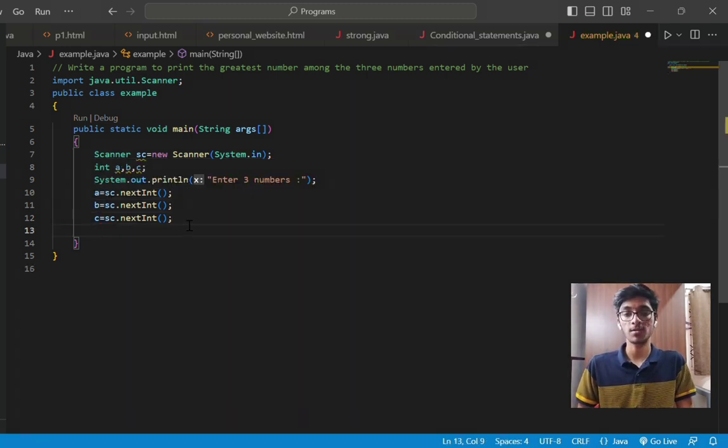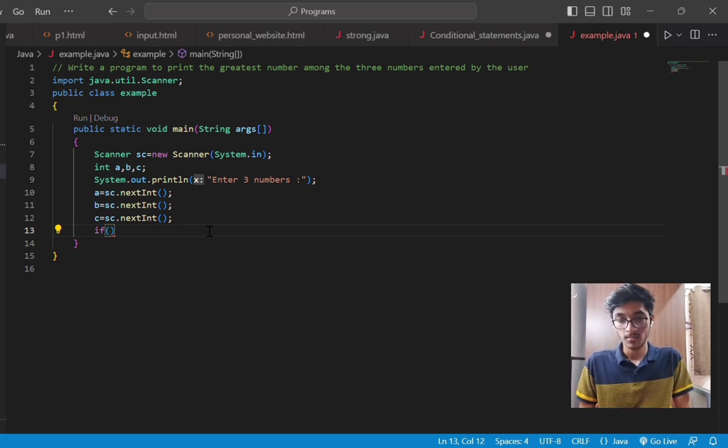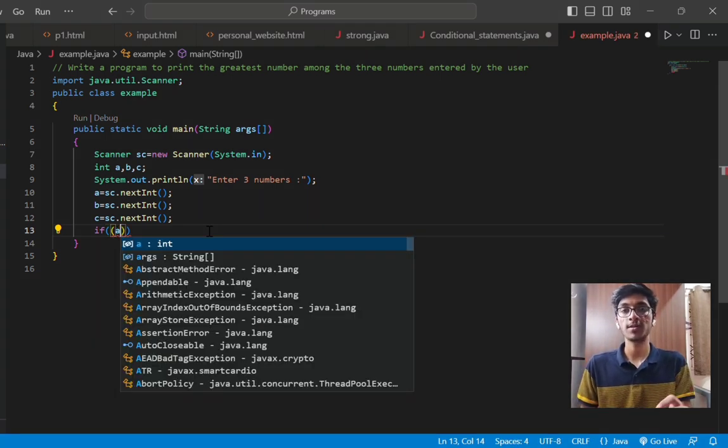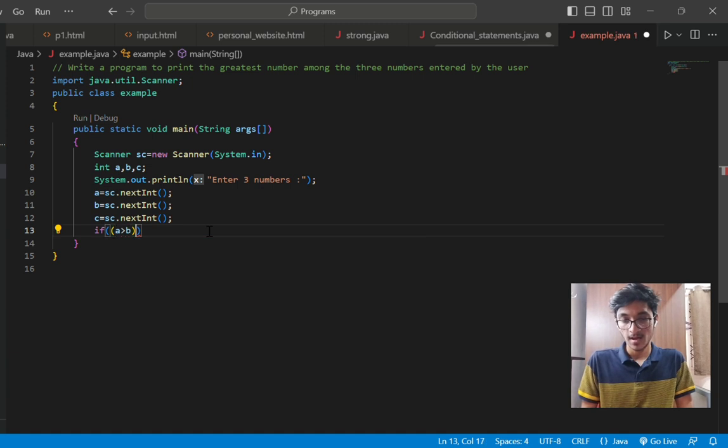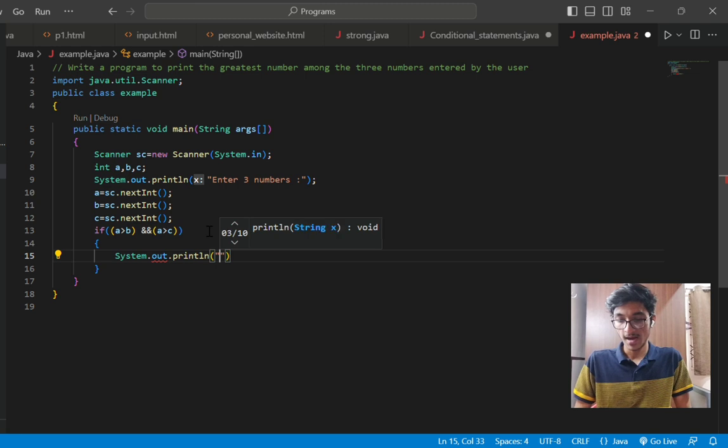Yeah, so I've accepted three numbers from the user. Now I'll write some conditions. If a number is greater than the other two numbers, it will obviously be considered as greatest, right? So now I'll place a condition like if A is greater than B and A is greater than C, then we'll print that A is greatest.